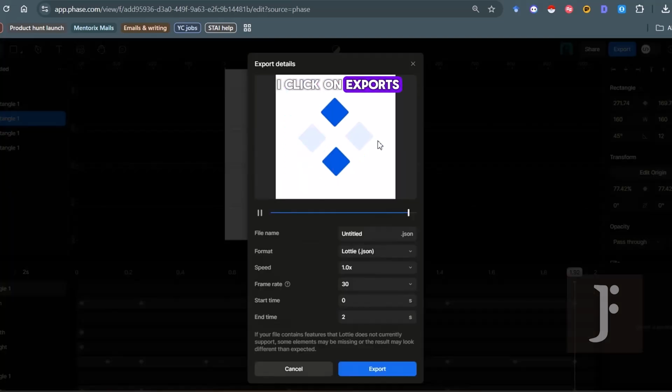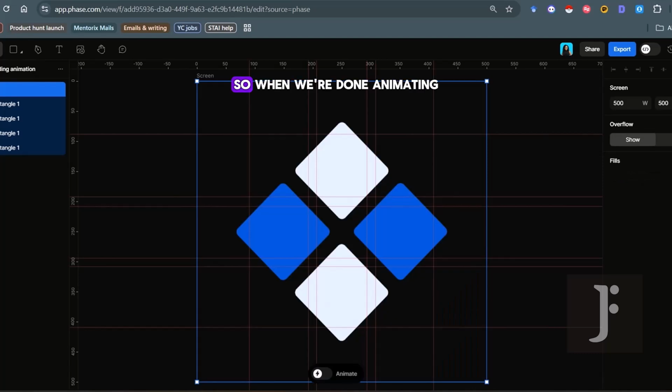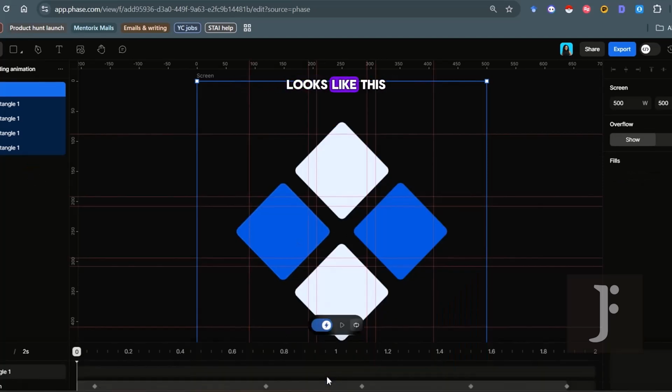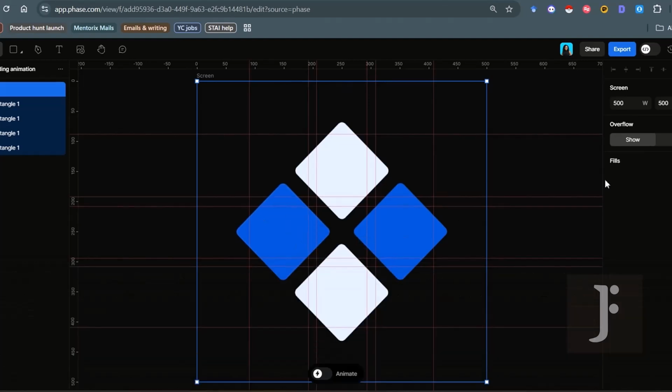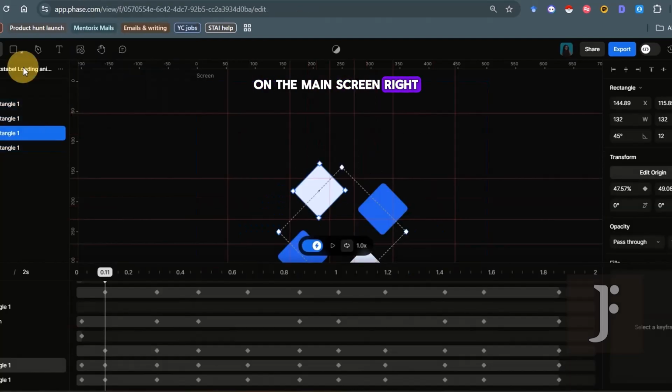If I click on export, I like using export to see how it's going to move. When we're done animating, you need to turn the animate mode off and change back to design mode by just clicking this button, and then you can turn off the fill on the frame, on the main screen, right?